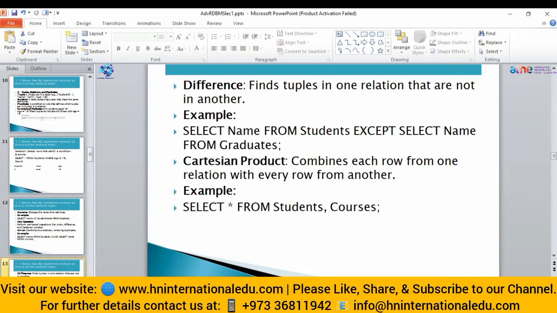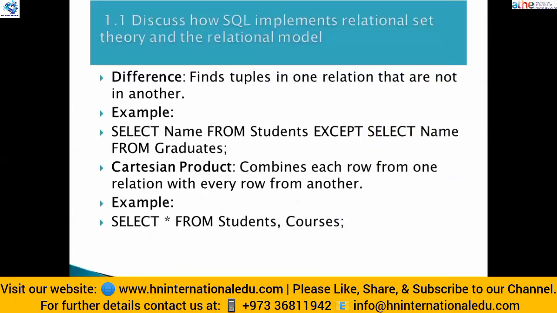Then difference. So what is the purpose of difference here? Just like union, which will eliminate the duplicates, the difference will find the tuples that are not present in the other. For example, you want to select the name from the student except the selected name from the graduates. You want to select all the students, but you don't want to select the students that haven't passed the examinations. So this is how the difference can work. You can use the difference operator for this purpose.